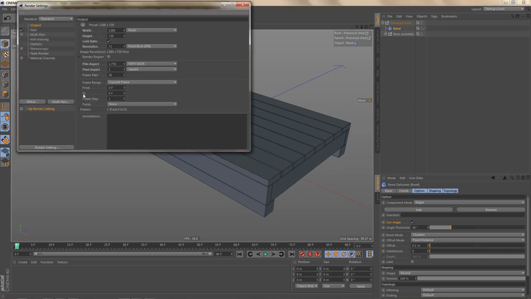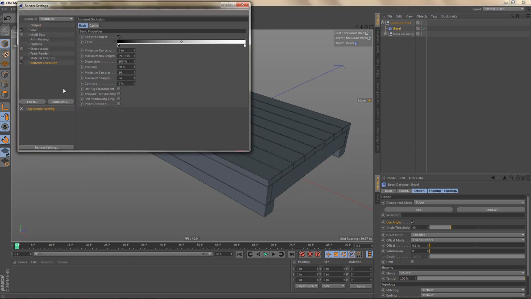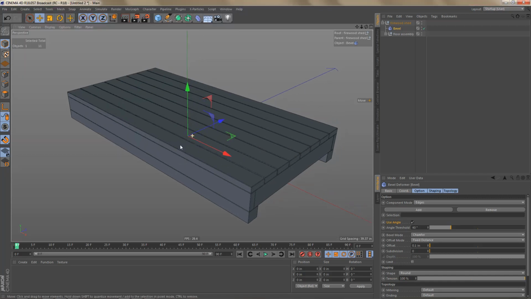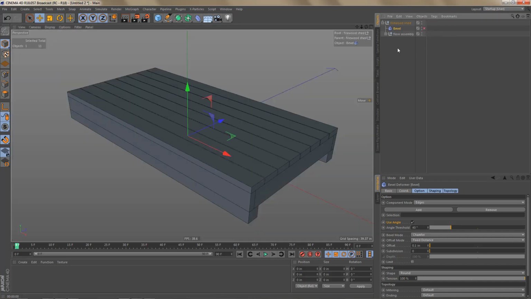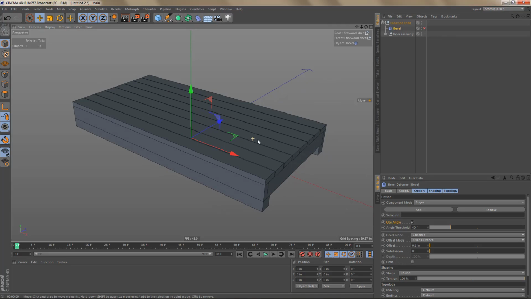If I hit Ctrl B, I can go to my render settings, and I'm going to add ambient occlusion here. Shift W to close that window. And now we have some contact shadows here. Let's go ahead and switch off that bevel deformer, and let's continue with the front wall.